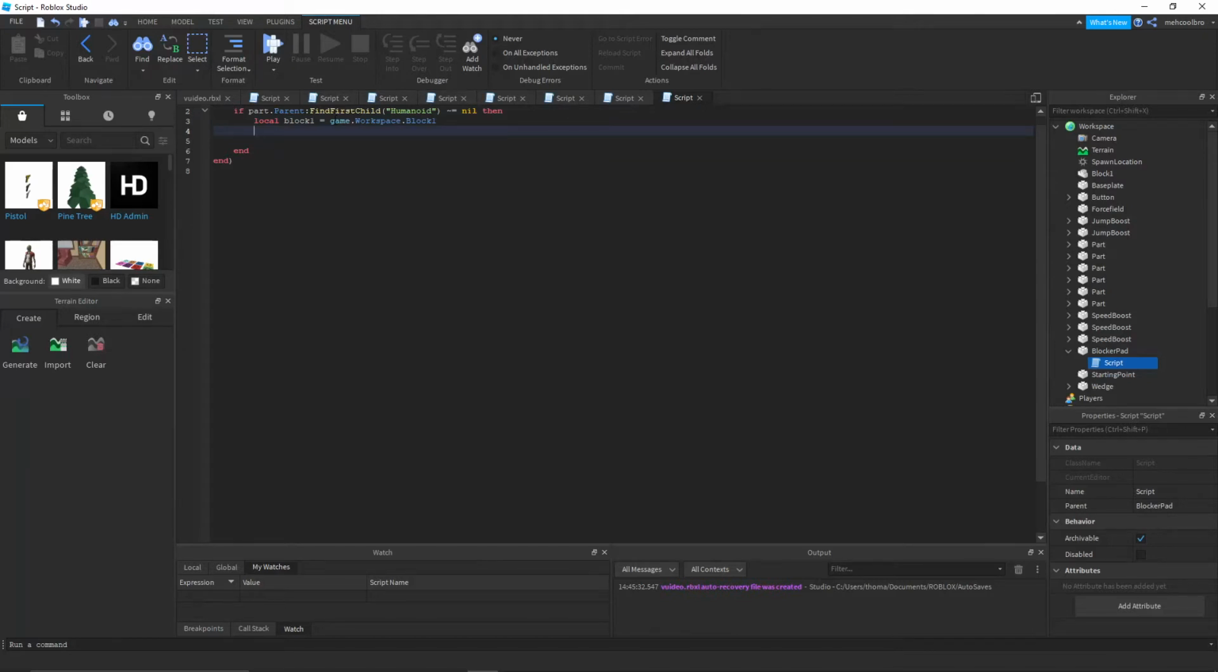That way, instead of having to say this is something, or that we want to make this appear and not be transparent, and also this can collide, so that things can collide with it, instead of having to put all of this, we can just put block1. So the next thing that we're going to do is a for loop. So for i equals 1, comma, and then 5.